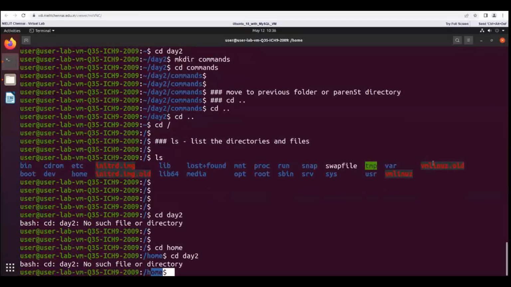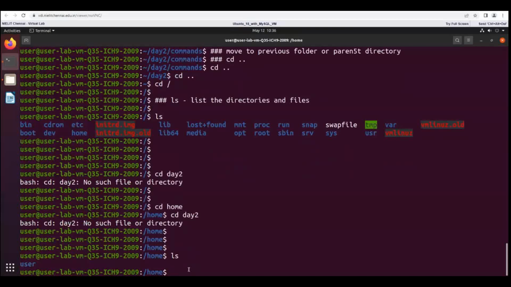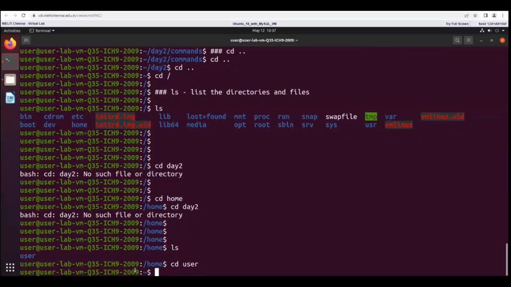Yeah, we can give the path directly, Alisha. That will be the next step I will be saying. Let it be there. So here I'm in the home page, right? I'm just listing out the home page. It's not working. In that home page, user is there. So I'm moving to user. So in that user, I'm giving cd day 2.